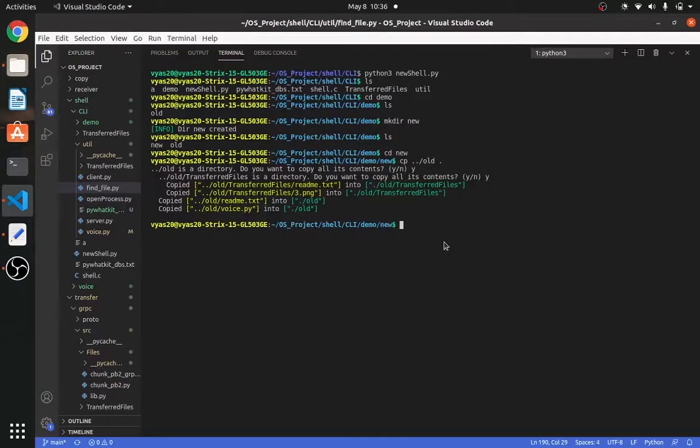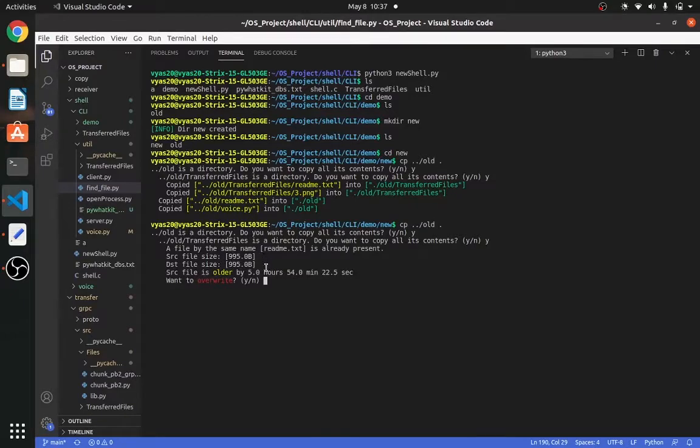Now we'll try to do this again, and let us see what happens since the files already exist. So yes, we want to copy all these files. As you can see, we have got this instruction that the source file is older by 5 hours from the last time it was edited. So whether we want to overwrite it or we want to replace it.